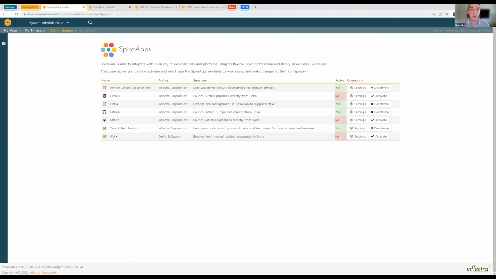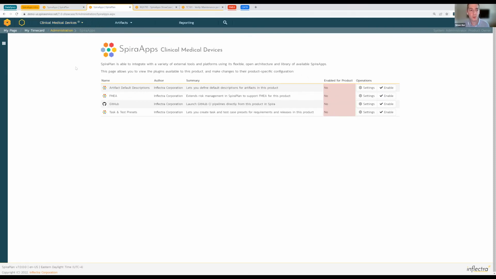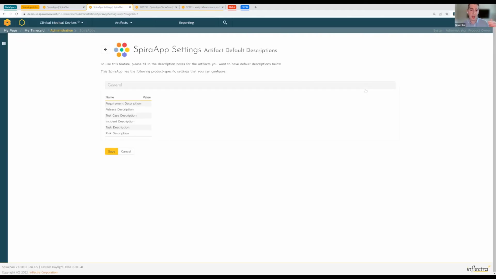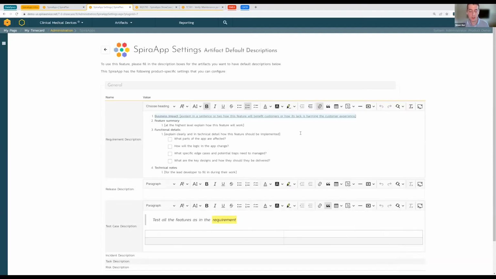So let's go to this product here. I'm in this product called Clinical Medical Devices. You can see I've got these 4 that I've turned on at the system level are now available to me at the product level. I'm going to enable this one first, the default descriptions. And if we go into the settings here, we can see how you set up this page.